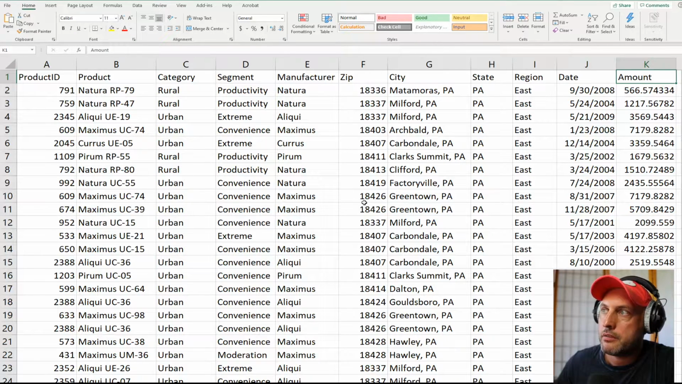On one hand, this is a really handy file. I have literally everything I need to do my analysis. I have my products, I have my dates, I have my geographies. So on one hand, it seems like this is perfect. This is exactly what we need. It literally has everything that we need in one file.